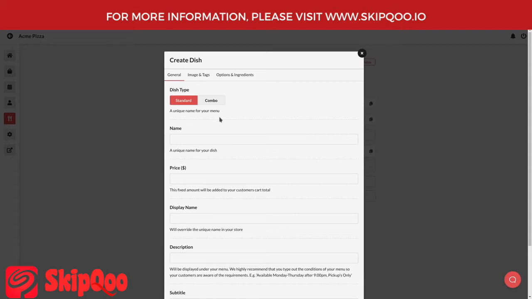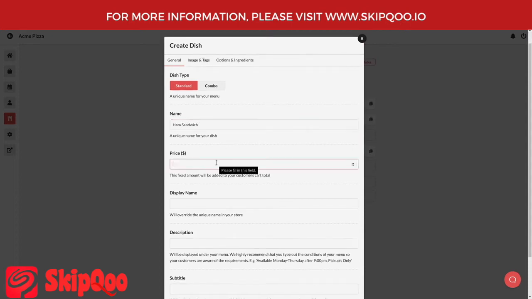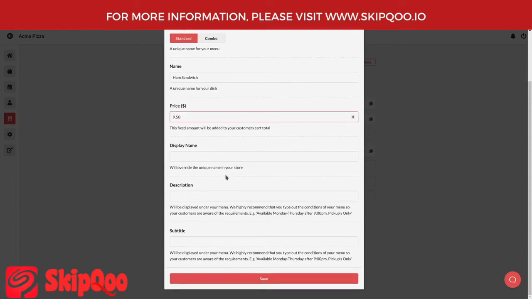A combo dish just allows the customer to choose multiple standard dishes. So for instance, if you have a combo, select 2 pizzas and 1 side, and a customer can pick between 2 pizza dishes and 1 side dish. I'll create a standard dish for now, and I will call it ham sandwich. Now price it at $9.50 and display name. That's the same as explained before.